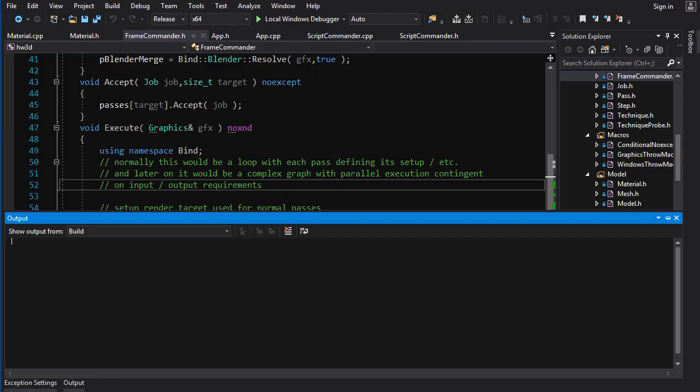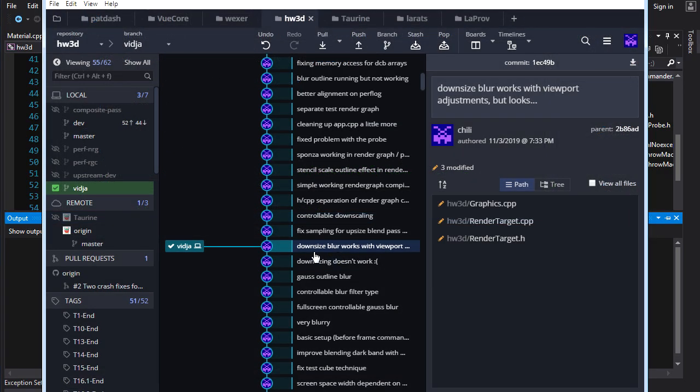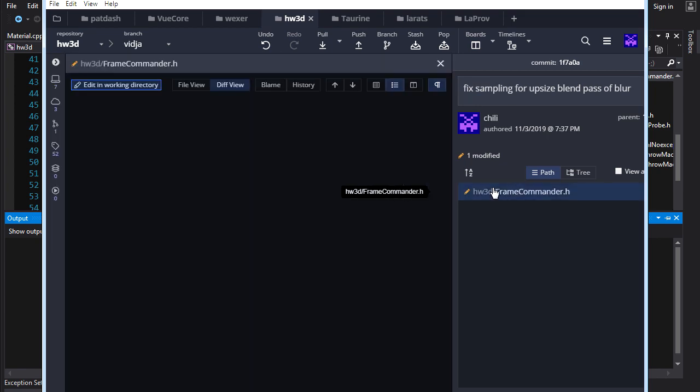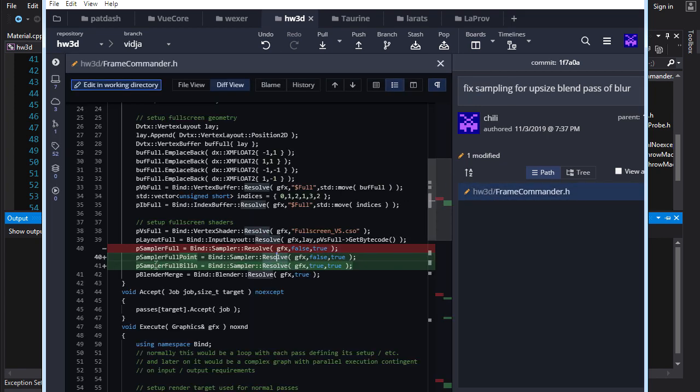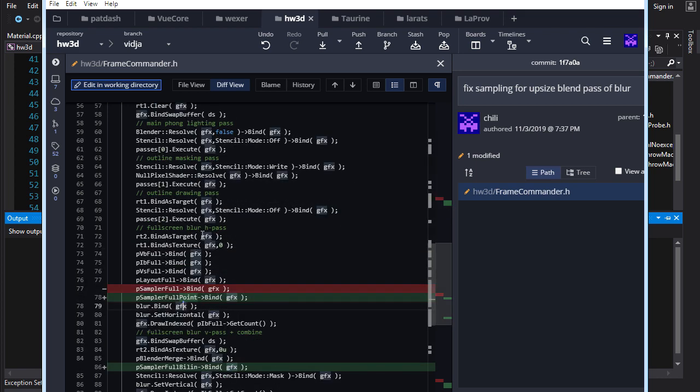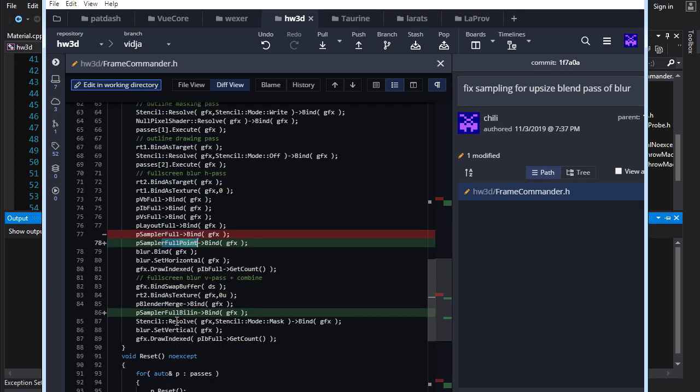So maybe we'll see that in a future commit. But yeah, we fix the viewports. And here is where we fix that thing I talked about. So, sampler full point. We use point sampling for our blur pass, our horizontal blur pass. But for the final vertical pass where we do the upscaling, we change it to a filter that uses bilinear filtering. So this second true, I believe, is for mirroring, and the first one is for using bilinear filtering or not. And you can see here for the horizontal pass we use point sampling, and for the vertical pass we use bilinear.